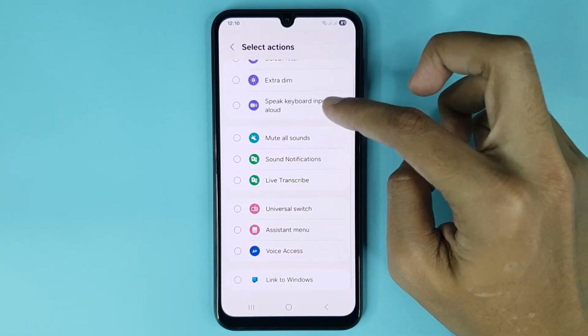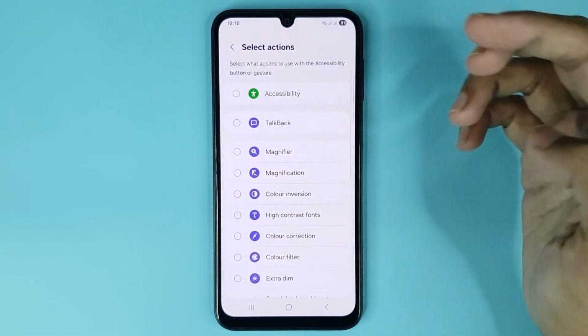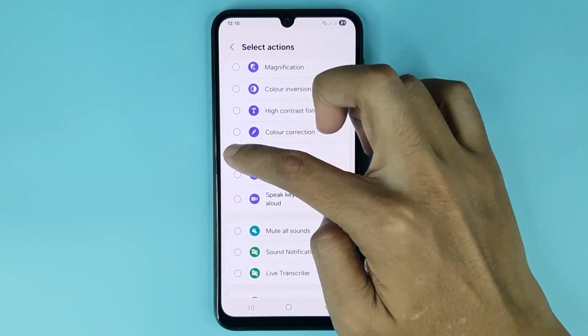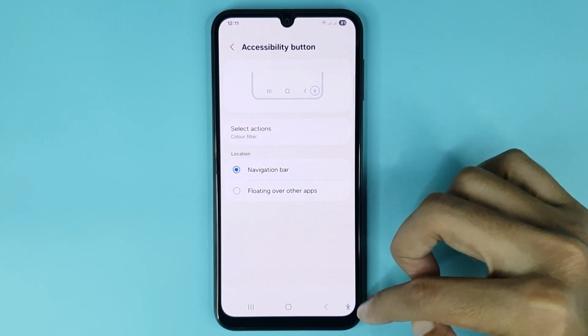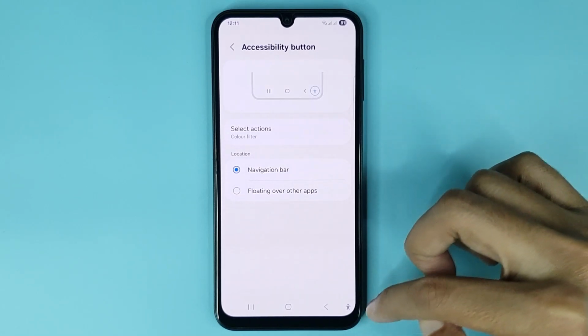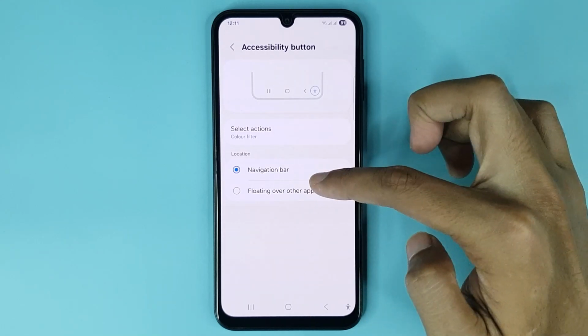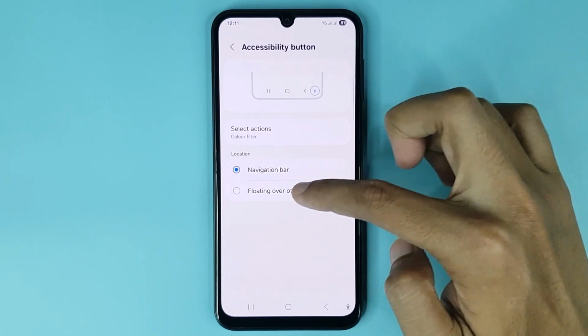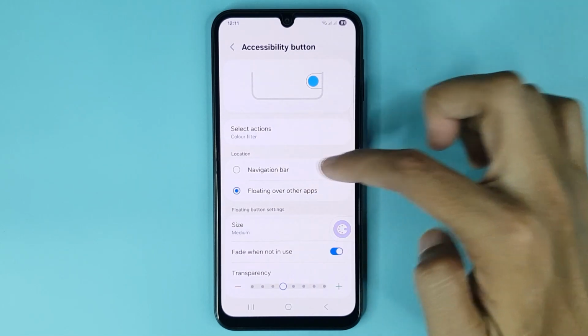That's it. Here you can see so many options, and you can set any option for your accessibility button. Suppose if I set color filter and then go back. Now at the navigation bar corner you can see accessibility button has been enabled successfully. You can also change your button position from here. You can see two options, navigation bar and floating over the apps, and that's it. But I suggest you to set navigation bar.